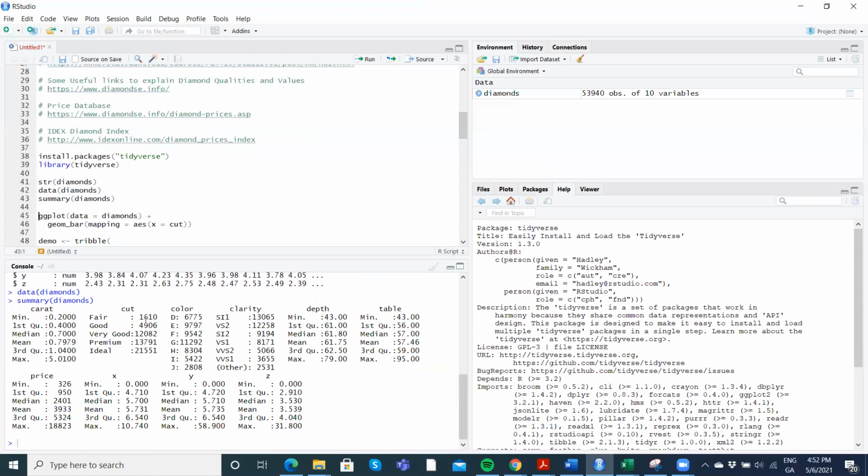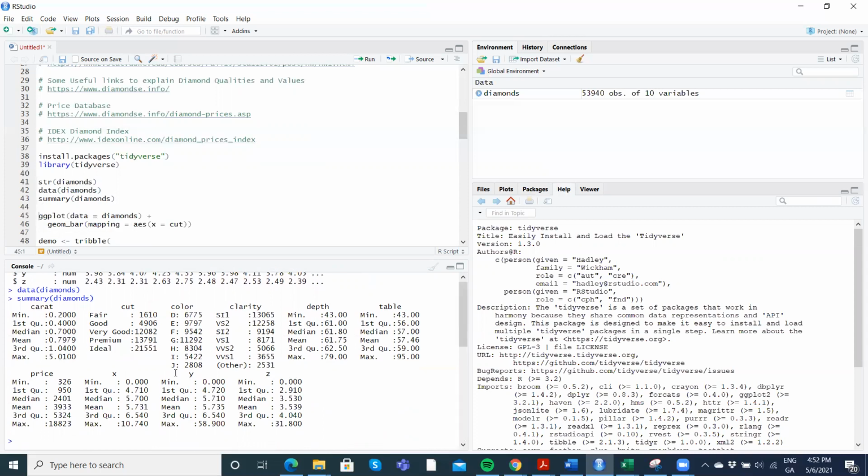We have a breakdown of the cut. There's 1,610 that are judged to be fair, 4,906 that are judged to be good, very good, premium, ideal, 21,000. So most are ideal, it would appear. And then the color goes from D to J, and the bulk are here in G, it would appear. The clarity, SI1 would appear, and VVS1, VVS2, VS1, and the bulk are here.